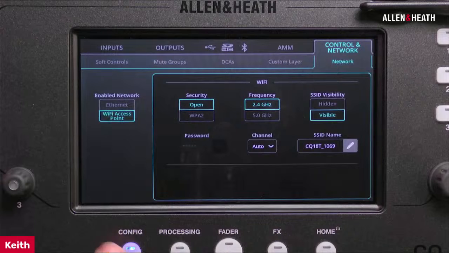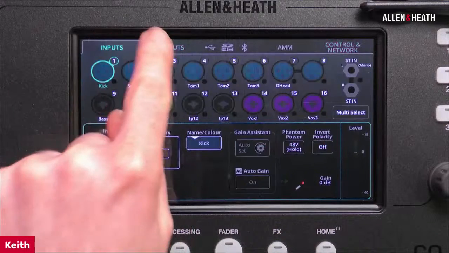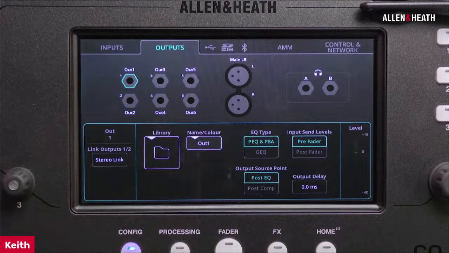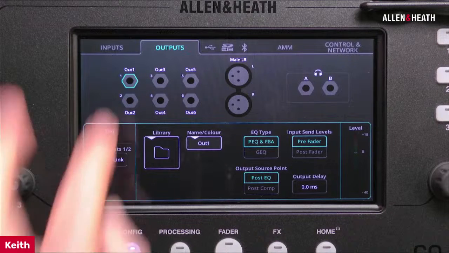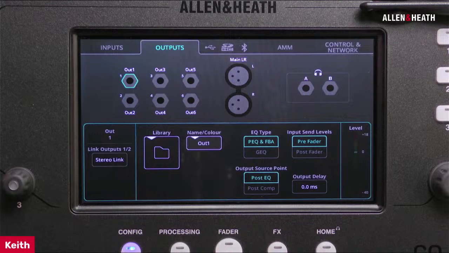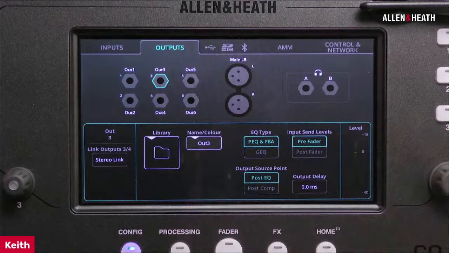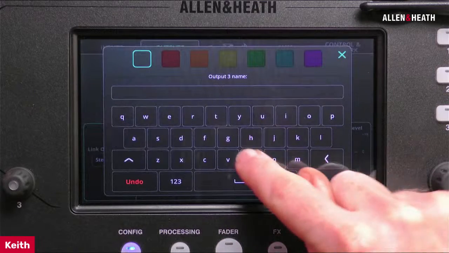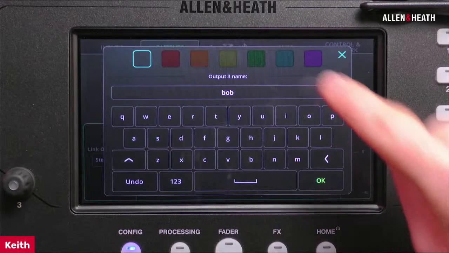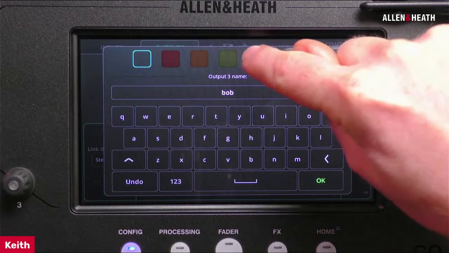All right, so let's have a look at outputs, because there are a few things here that are cool. Output coloring: right from the off we wanted to have output colors, and there is a simple but weird reason that we didn't, which was that it got confusing. So I'll show you this. Let's set output 3. Let's set the name and color. That one's going to be Bob. Oh, Bob. And Bob's going to be green.